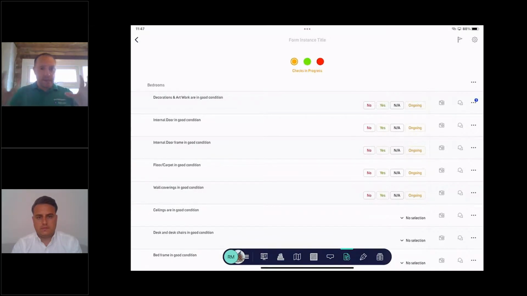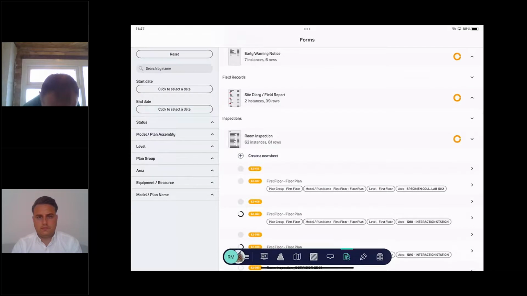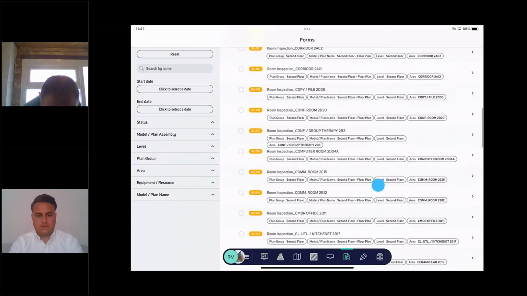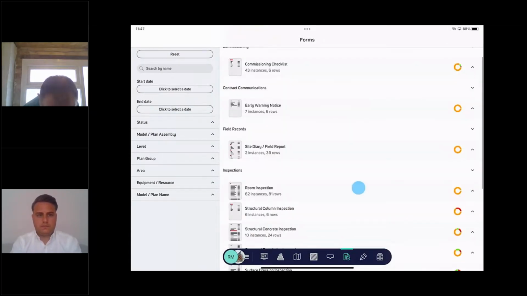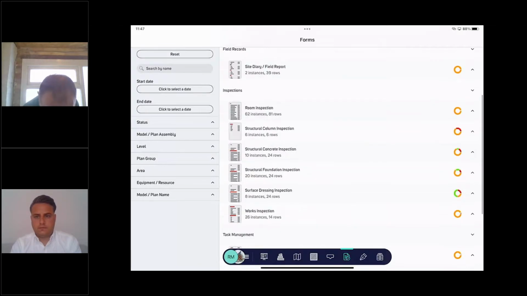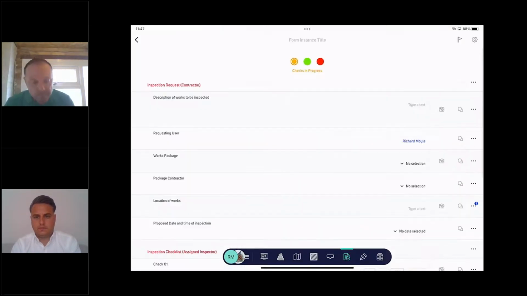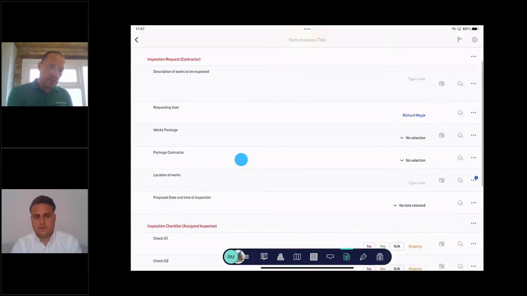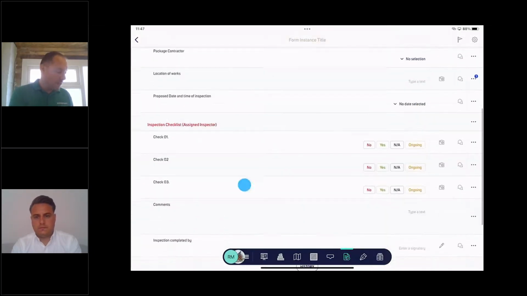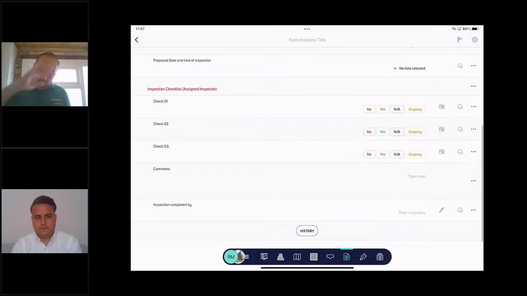Section 1's filled in by one party. Maybe I've got one. Bear with me one second. If I go to a works inspection, this one would be a better example of that. So here you can see section 1 can be filled in by a contractor, section 2 can be filled in by an assigned inspector, and I can put control around who can see, complete, and edit that. So create any type of form you wish.